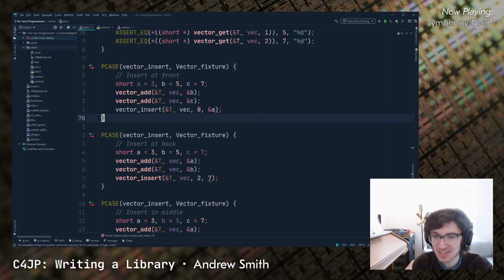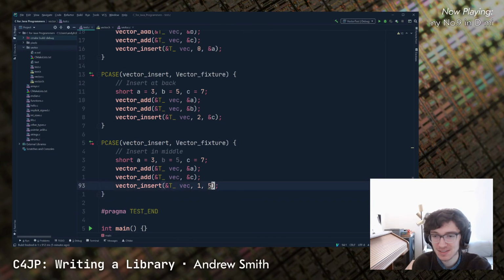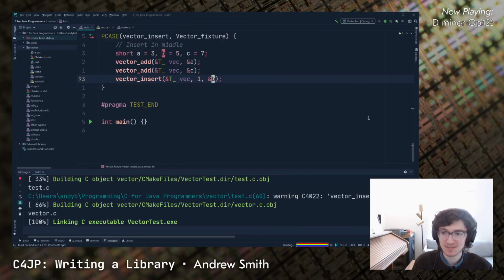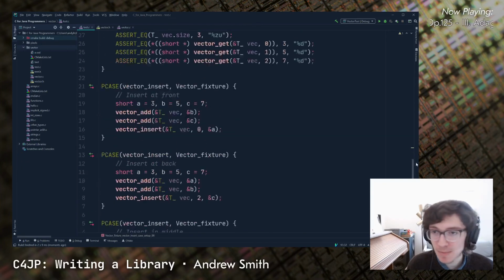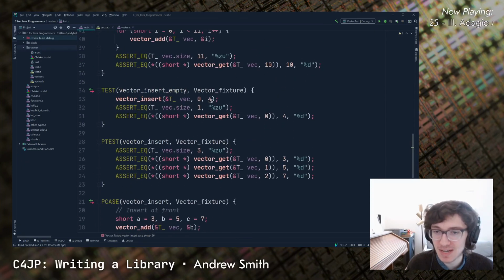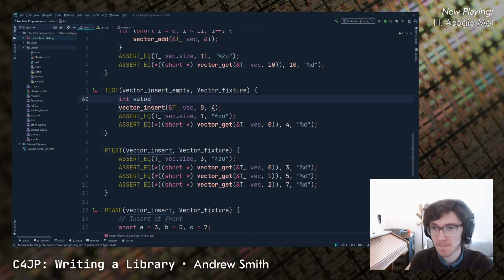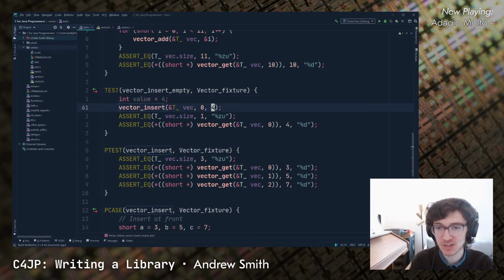So this is address of A, address of C, address of B. But now, at least, if we compile it and we run the tests, we get a segfault for insert empty. Probably because in insert empty, I forgot to update a memory address. I call this value, and that should really be a short.